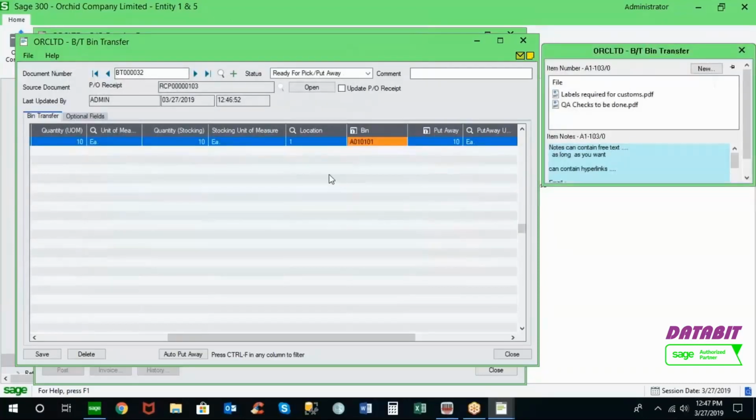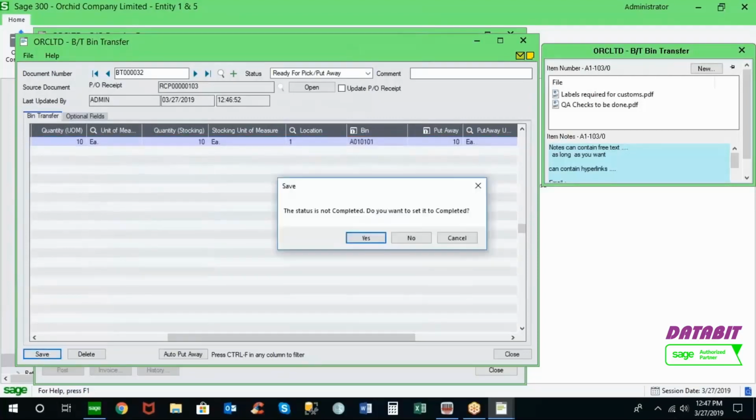And that's automatically been assigned to that bin for me. We give you the username, the date, and a timestamp as well, so you can see when that bin transfer was taking place. And this is the significance of not choosing auto put away and complete. It gives us the ability to change anything that's required at this step. Otherwise, you would just let the system choose the bins.